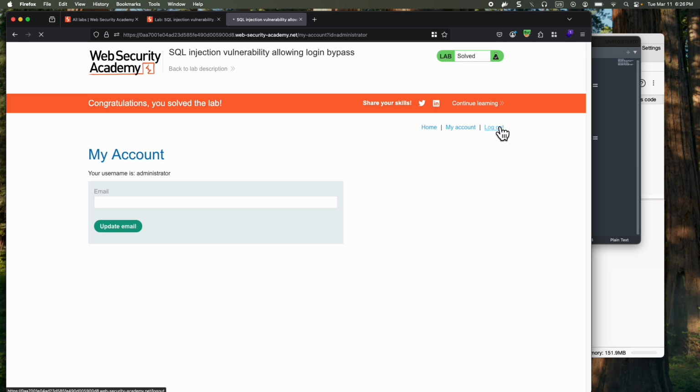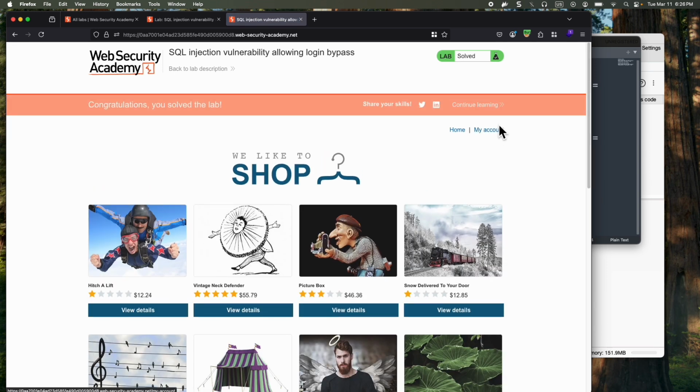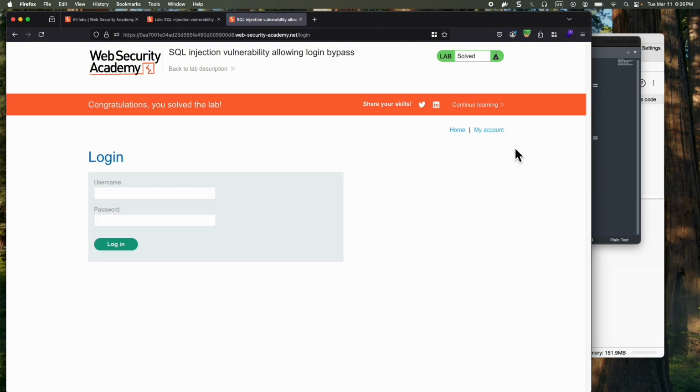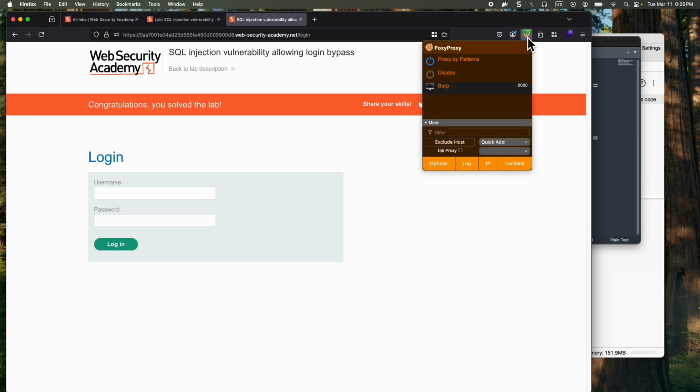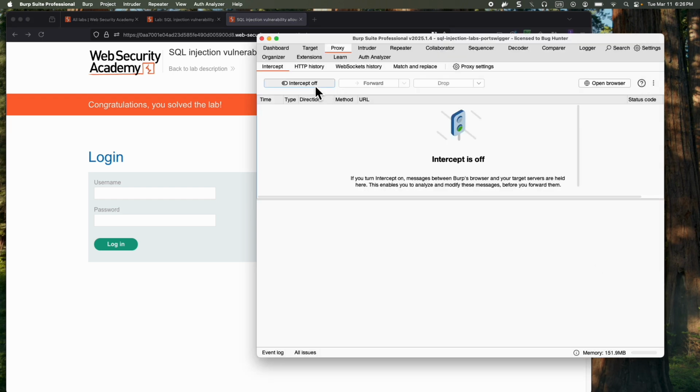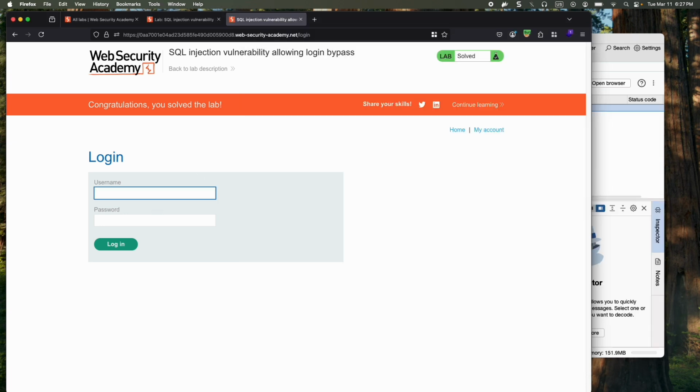We will log out and solve using the second method. So we'll go to My Account page again. We'll make sure that our traffic is being proxied through Burp. So in FoxyProxy, we selected Burp. In Burp, we'll turn intercept on. Here we'll type any username, maybe username, and any password, 123 for instance, and we'll click login.